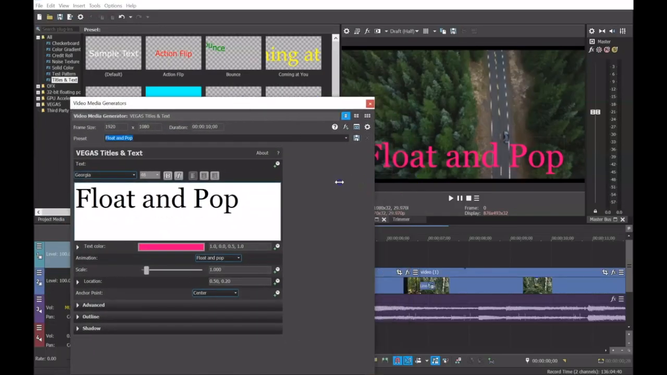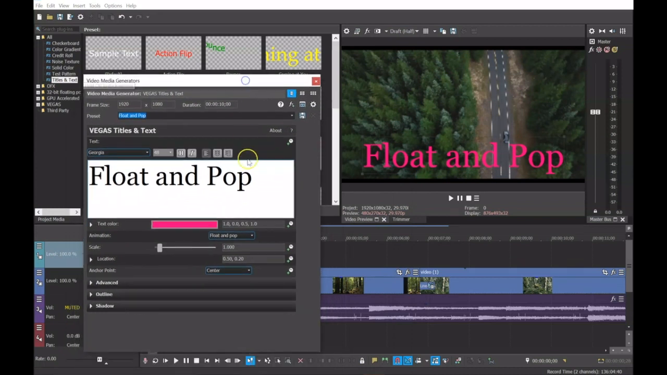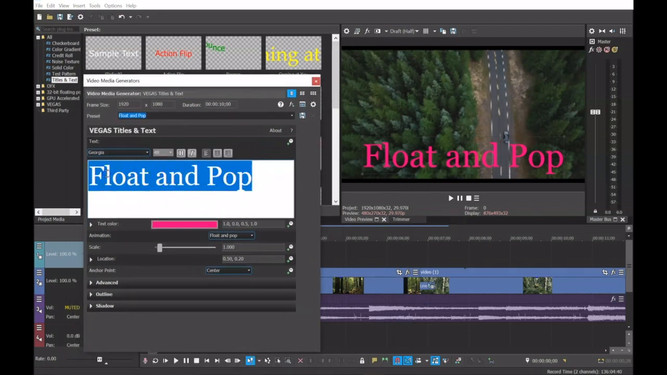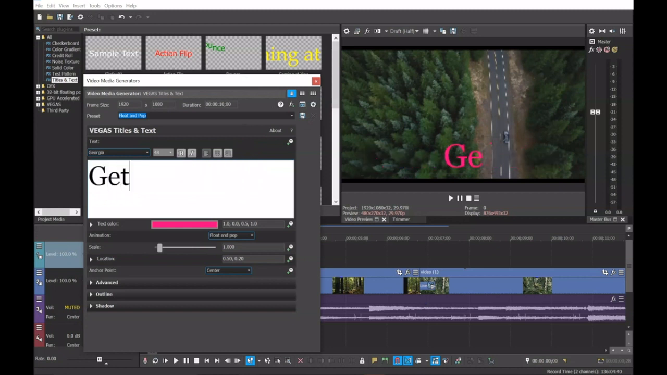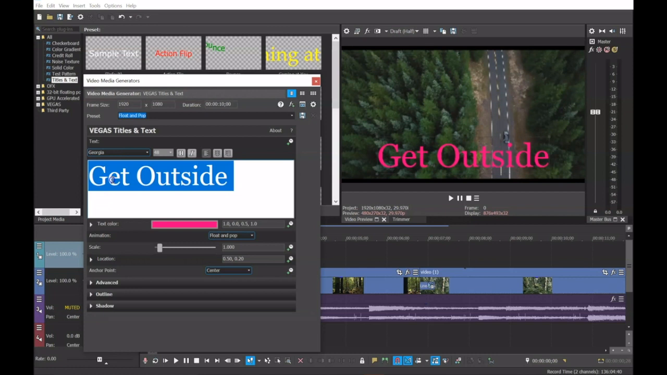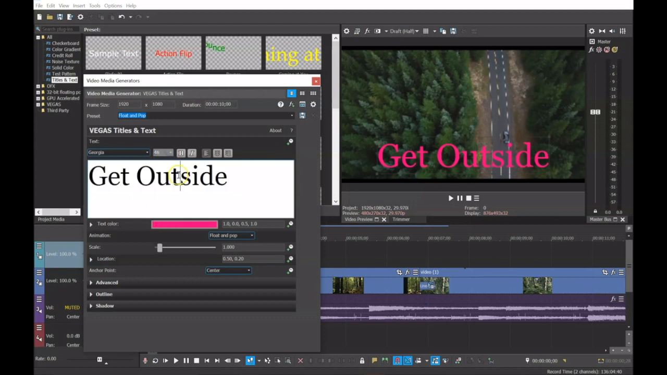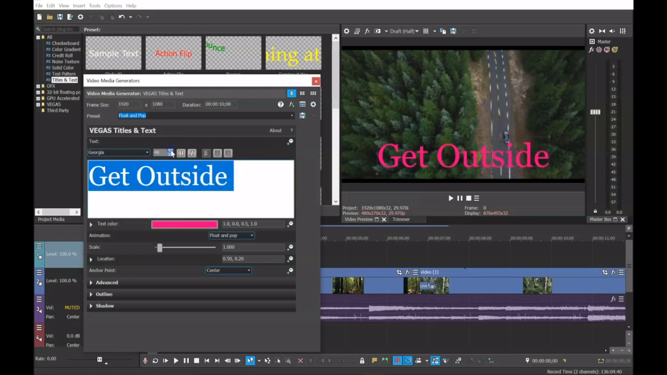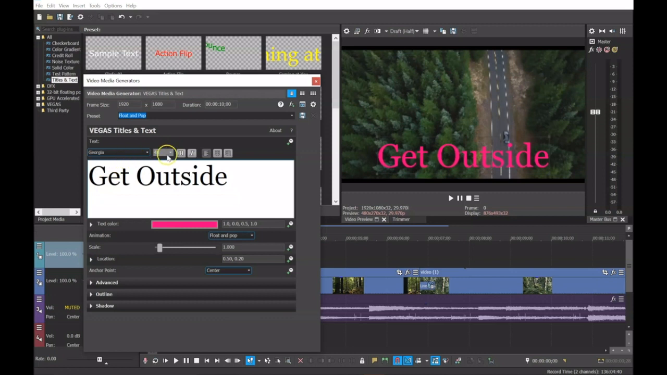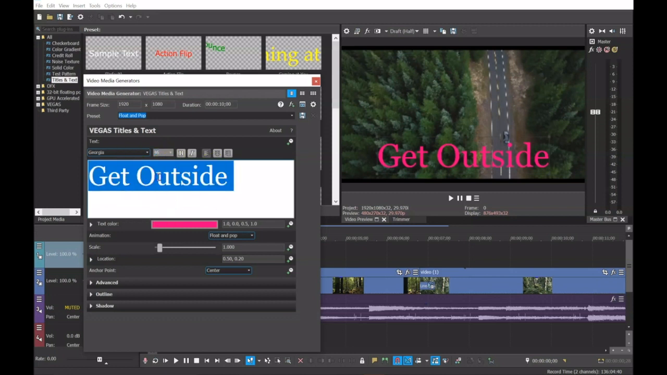And I'll just change the size of this so we can see both here. So I want this to say, get outside. I do like the text font as well, so I'm just going to leave that how it is. I want to make it a little smaller though, so make sure your text is selected when you change the font or anything, because if you don't, let's say we change it here, it's not going to change anything at all. So you have to make sure your text is selected.